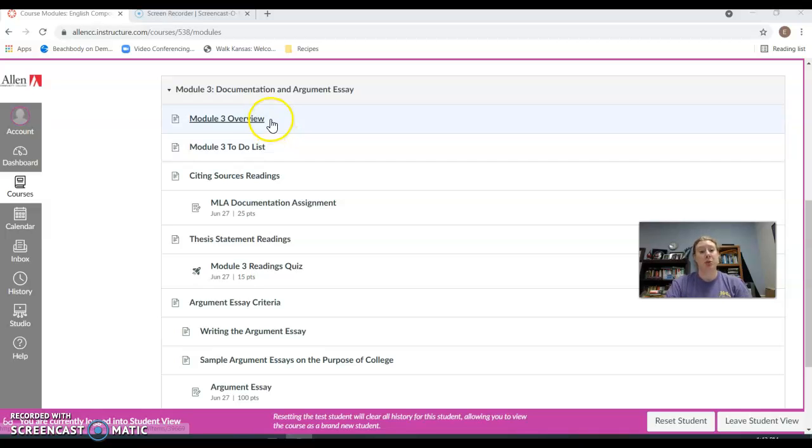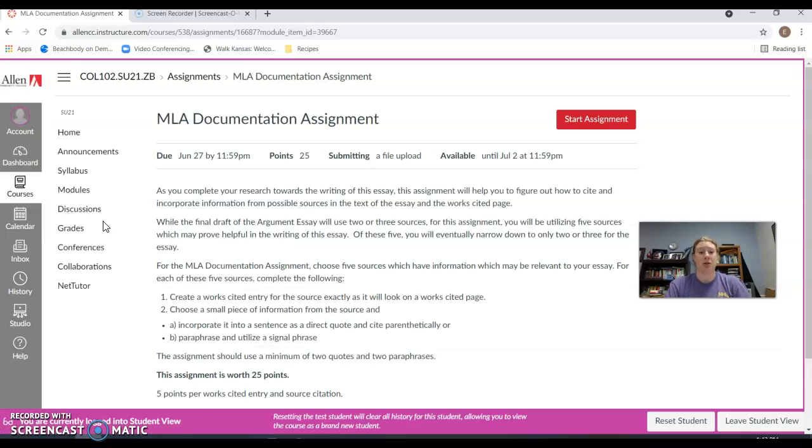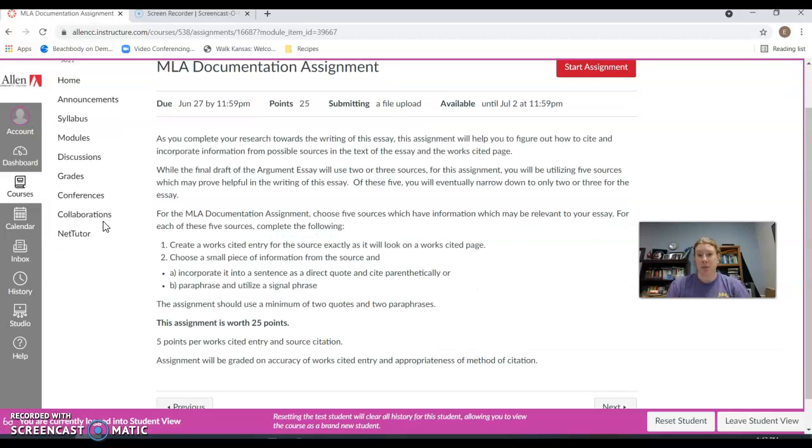So what you'll be doing is an MLA documentation assignment. Make sure that you do the readings ahead of time. They are boring, but at least glance over them, kind of read through them so that you have an idea of where things are, because then when you complete the assignment, you'll be able to go back in and look stuff up. The assignment itself is completely separate from the essay.